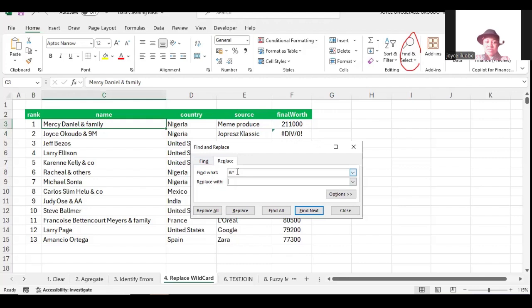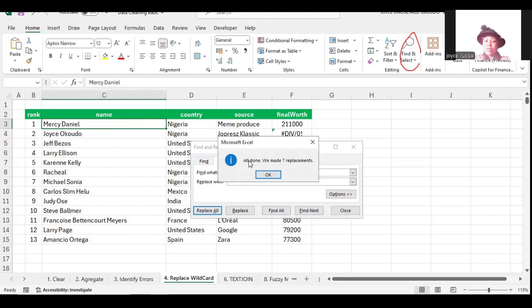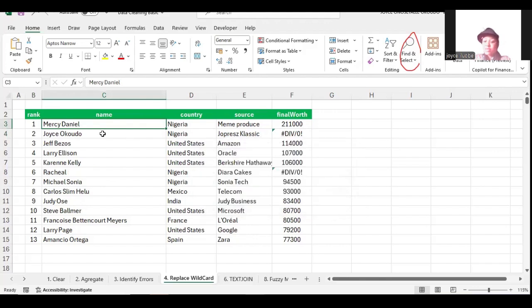So find what? Find these guys and replace them with nothing. I just want to see the first name and the last name of the record I have. So Replace All. All done. We made 7 replacements. Okay, thank you very much for that. Then you can click on Close. Now we have our record cleaned up.